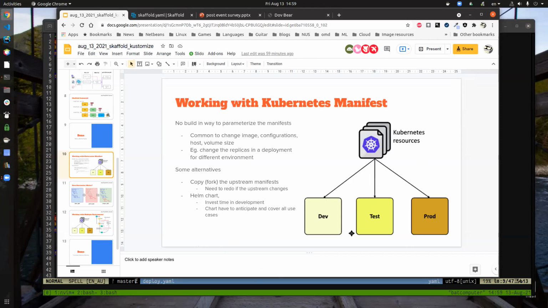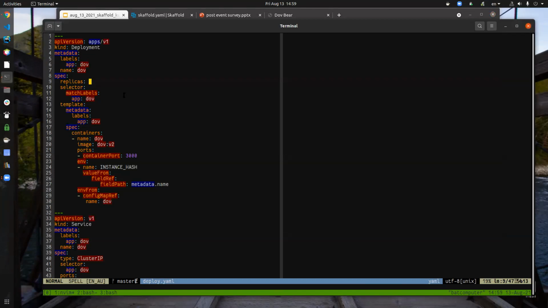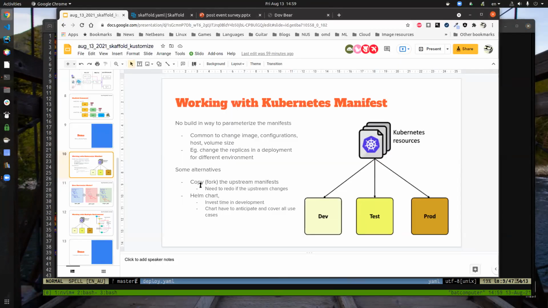So what you do is this: if you've got different environments, one alternative, the first way of course, is to fork it. You create different directories and copy this file over. So let's say I want to change this. I will just manually copy this file into my test environment and change this. So that's one way.